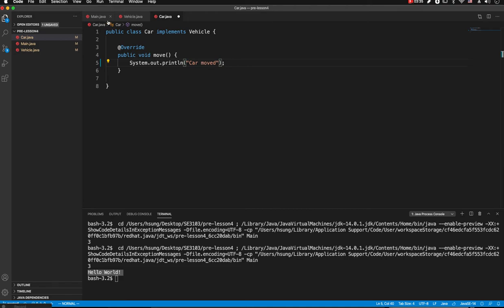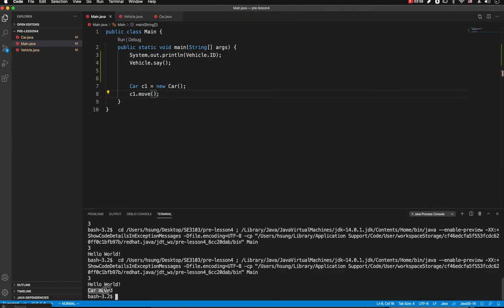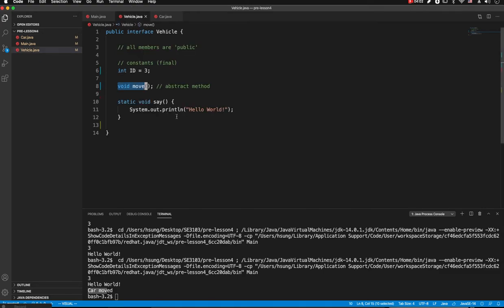Then in main, now I can create a car object. Then the move method is printing a message on the screen. So c1.move as I call move, and then if I run it, now car moved comes from car. So basically we can add three things: abstract method, constant, and static method.